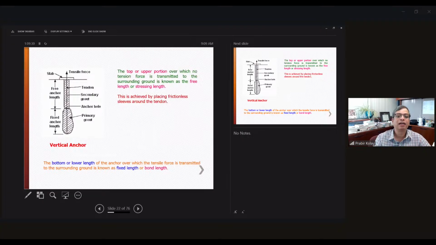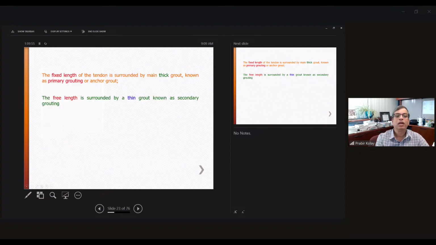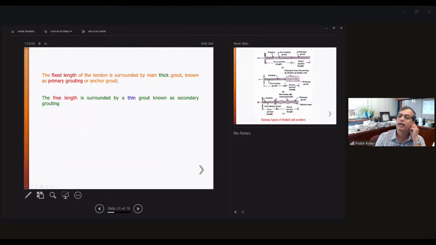It can be a vertical anchor. Again, the free length, fixed length, primary grout, secondary grout, and the tensile force. And there's a plate, the bearing plate, and the nuts. The bottom, or lower part of the anchor, is where the tensile force is transmitted to the surrounding soil. That is the fixed length or bond length, which is the most important. The fixed length generally uses a thick grout material, and the free length uses a thin grout material, or you can say secondary grout.